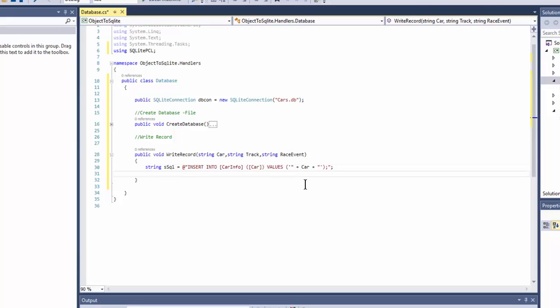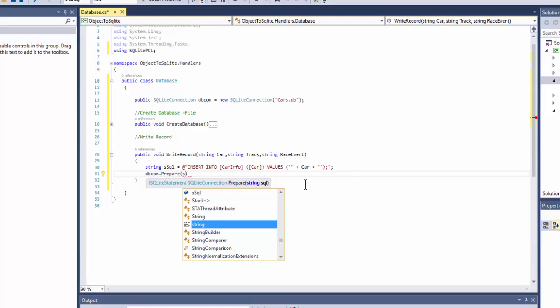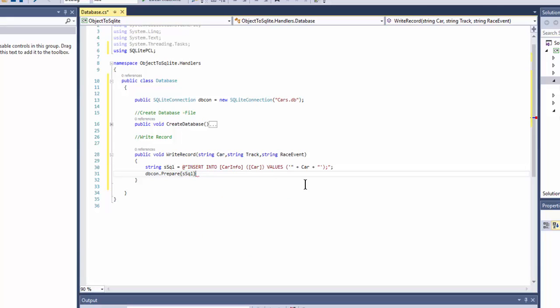Okay, and then next we have to make our connection, so we need our dbcon again, and we need to prepare it. And of course we're going to pass that our SQL statement. And now we can just do this to kind of shorthand it a little bit and step right there. And that's it. That record's written.